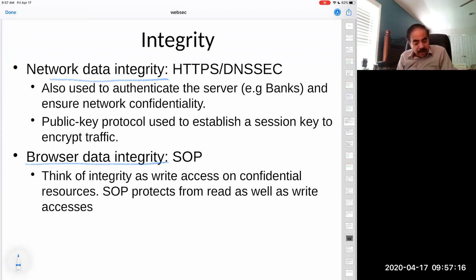For network data, we primarily rely on encryption, basically HTTPS, which in turn relies on SSL or TLS, as you may want to call it. And that's what ensures both confidentiality and integrity of the data. And we have already talked about how public key protocols, and in particular public key certificates, are used to establish a secure session with a server.